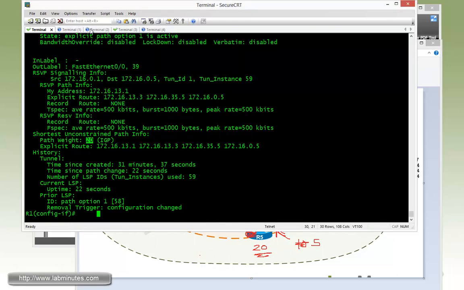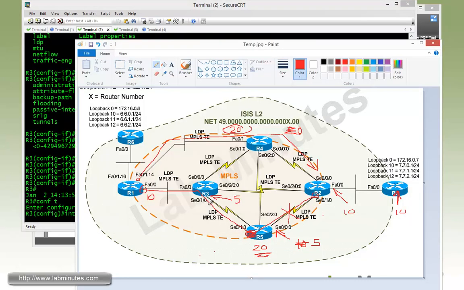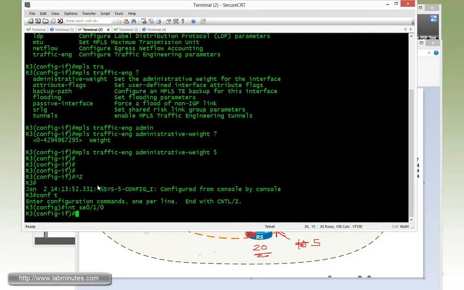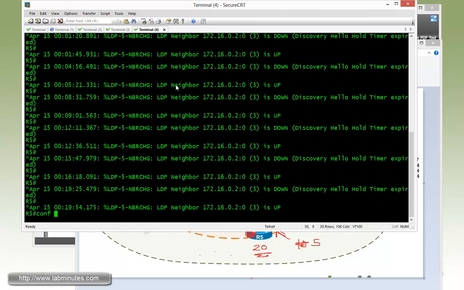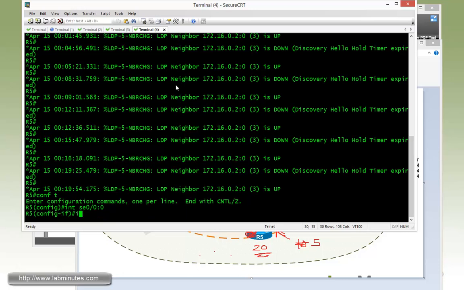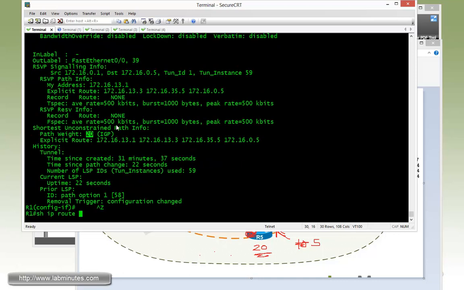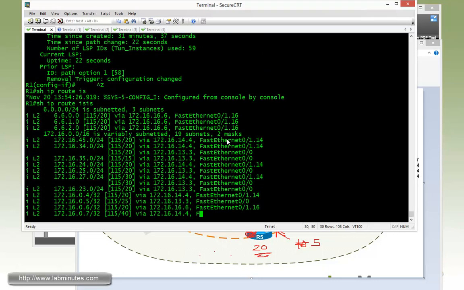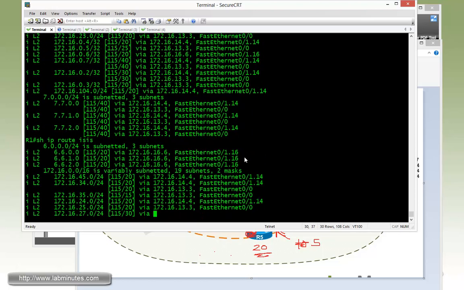So hop over to R3, and that would be the interface S0010. We'll set the metrics to 5. Okay, and then for R5, it'll be 000. Okay, ISIS metrics 5. Okay, so now if we go to R1 and then do show IP route ISIS, you can see it doesn't really take effect.